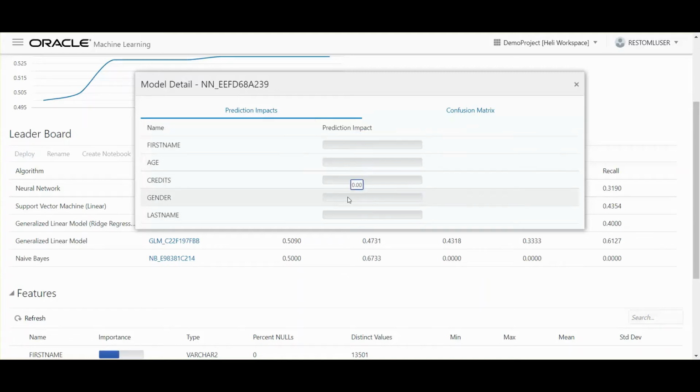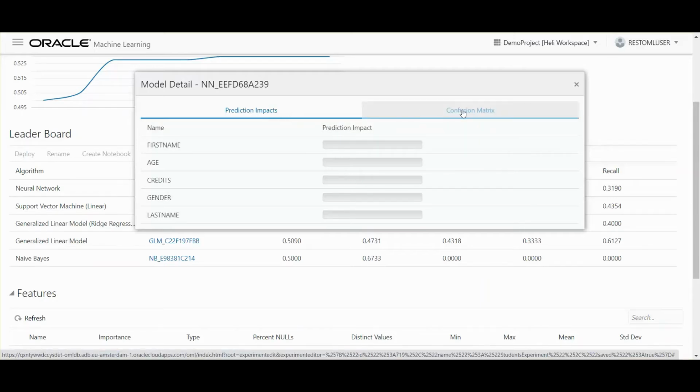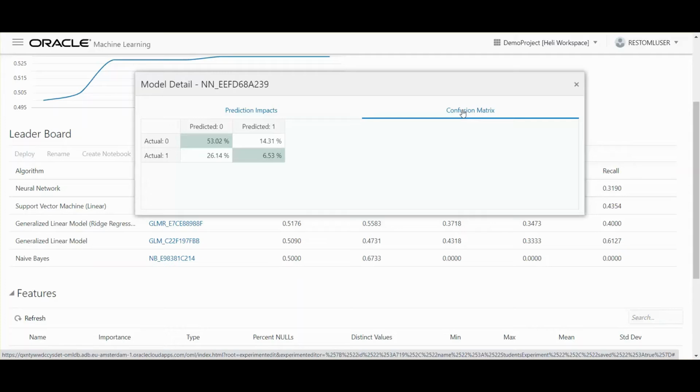Something I can also do is if I select my model, I can see the prediction impact. So how did each of these feature impact to this particular model? And I can also see a thing called confusion matrix. So how well it predicted true and false. So actual 0 was predicted to 0, 53%. Actual 0 was predicted to 1, 14, 31. Actual 1 was predicted to 0 too many times, I think, and actual 1 was predicted to 1 not enough times. So this is what I can see from the confusion matrix.